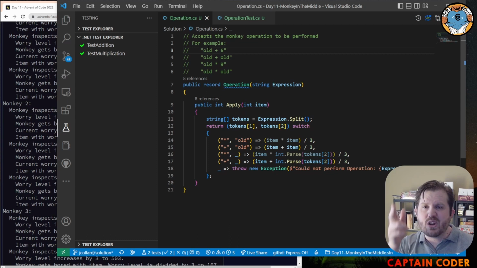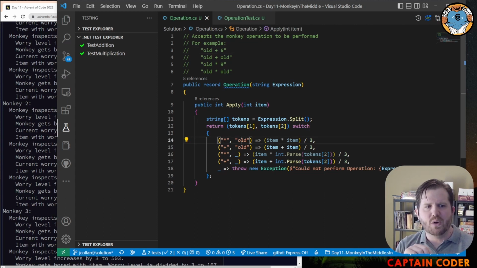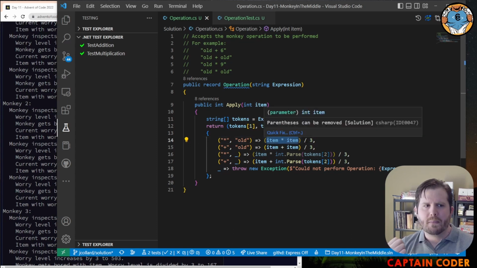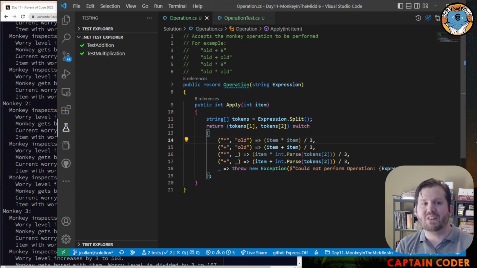I always know that my first token is going to be old. And so I need to check what the other 2 tokens are. There are 4 possibilities: multiplication with old, addition with old, multiplication with an integer, and addition with an integer. So if I have multiplication with old, I square my item, divide it by 3. This is a critical part here. You gotta make sure you divide by 3.